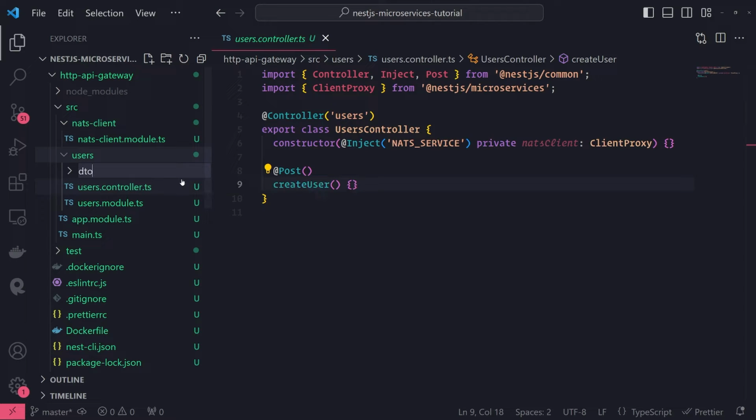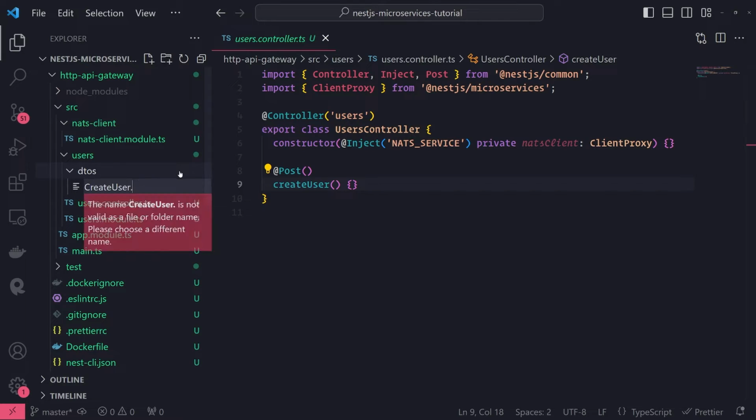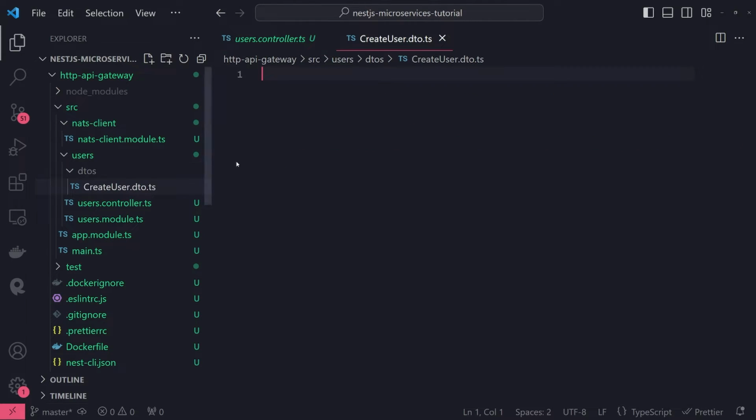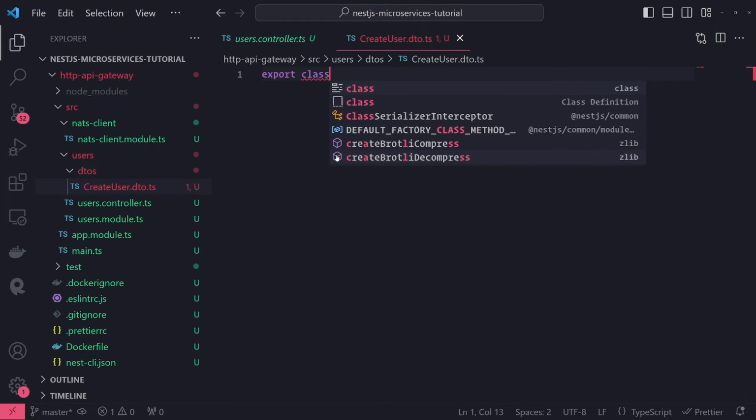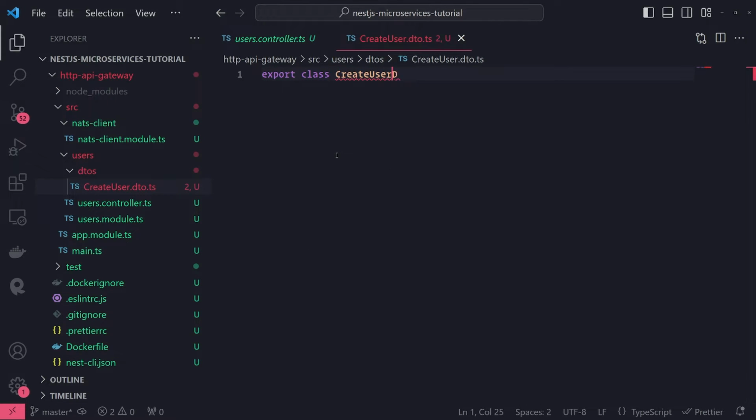So I'm going to create a new folder called dtos, and I'll create a new file called create-user.dto.ts. And DTO is a data transfer object. It pretty much just is an object that has the corresponding field mappings. So in Nest.js, it's pretty much just going to be a class. So let's create a class called CreateUserDto. And we're going to use this class to type annotate our request body as well. And you can also use the DTO to set up validation. So I'll show you how to do that as well.